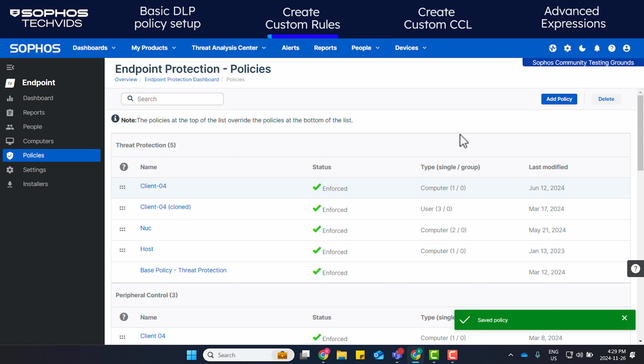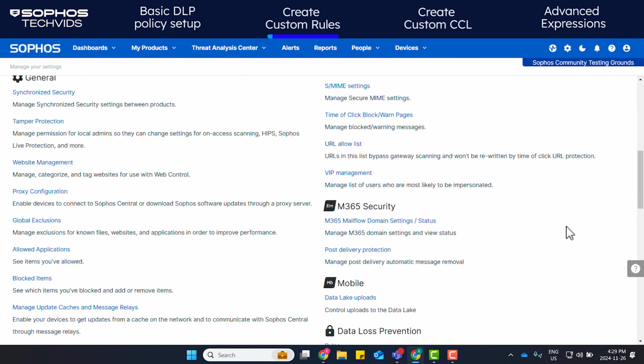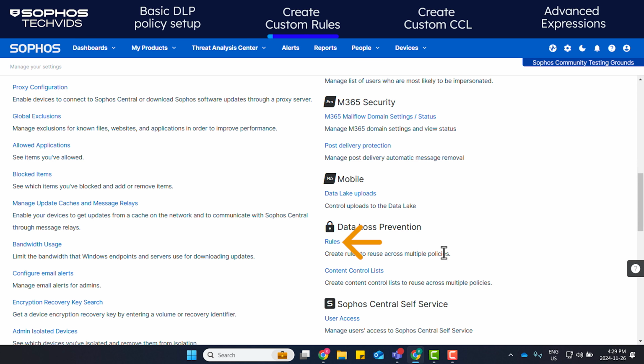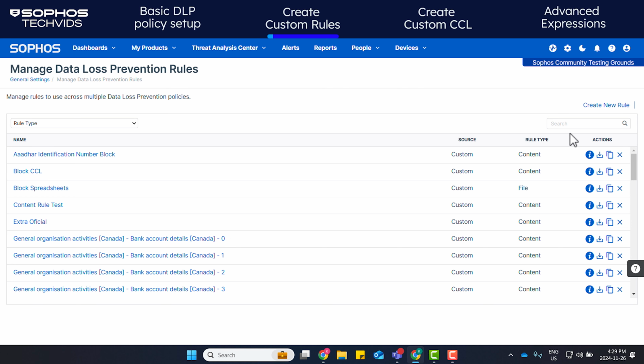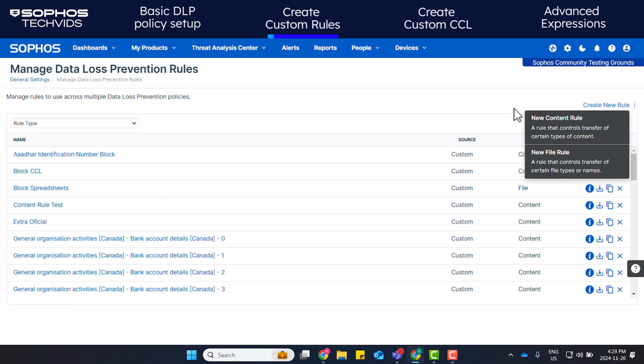Next, we'll look at creating your own rules. To create a rule, go to General Settings, and under Data Loss Prevention, select Rules. This will take you to the Manage Data Loss Prevention Rules page. Click Create New Rule. You can choose between New Content Rule or New File Rule. A content rule will scan files for specific strings of text. A file rule will control the transfer of a specific name or file type, for example, database files. In this case, select Content Rule.